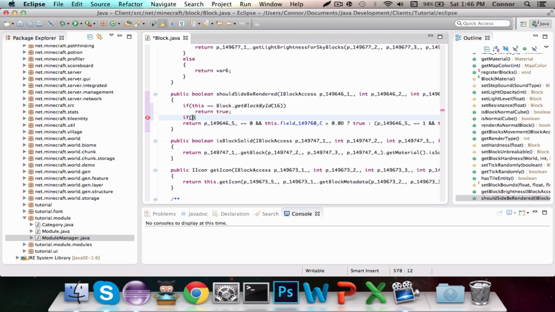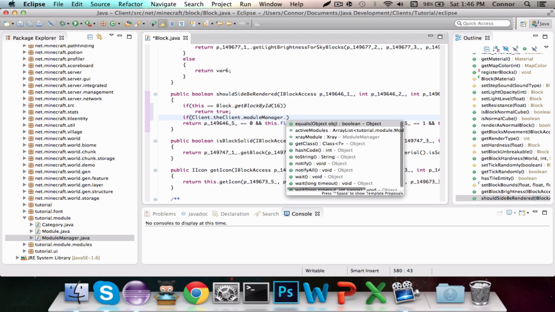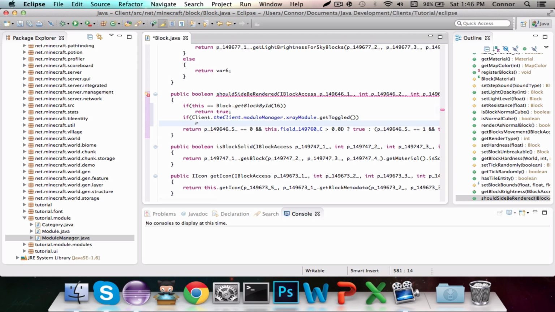Well, all we have to do is if client.dclient.modulemanager.xraymod. That's why we did that, because if we did straight off xraymod, it's not the actual instance that our client is going to be using. And actually, it might need me to. Oh, duh. Dot get toggled. So if our X-ray mod is enabled, then return false.